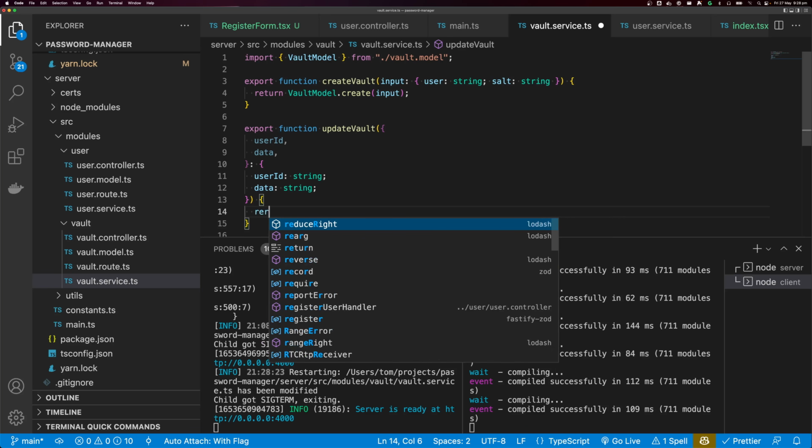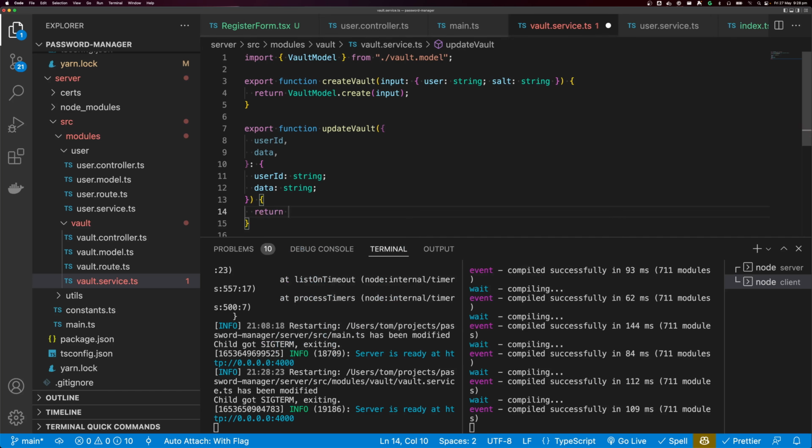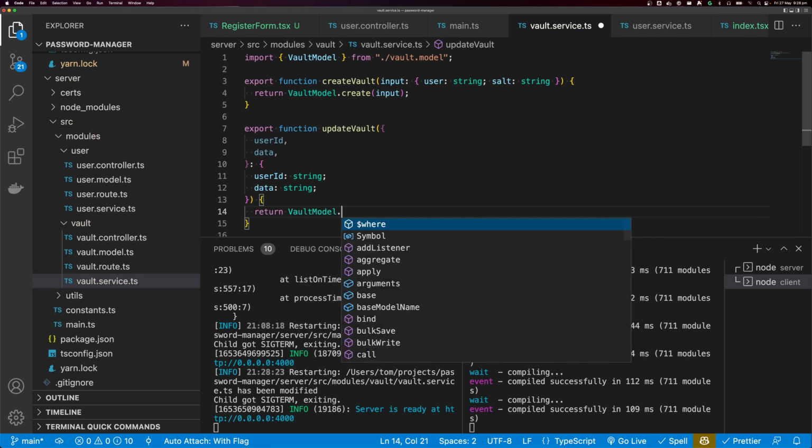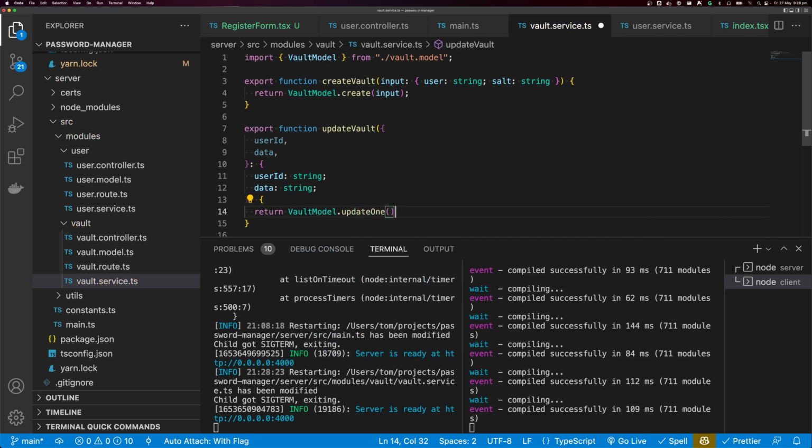Next, I'm going to return VaultModel.updateOne. And I'm going to update the vault where the user ID is equal to our user ID. So I'm going to say user equal to our user ID. And then I'm just going to set our data.